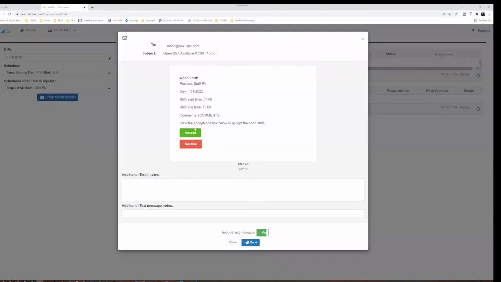Within the email or the communication, it has an accept and decline link, as well as the demographics around the shift need. I have the ability to add notes in that will go out in the email as well as the text. And then I simply hit send.